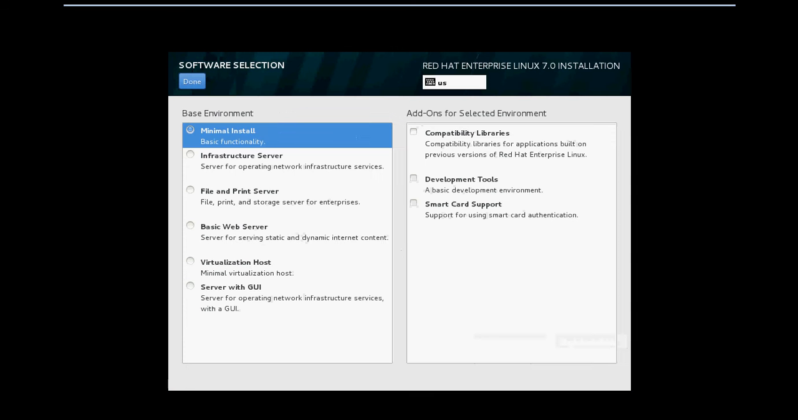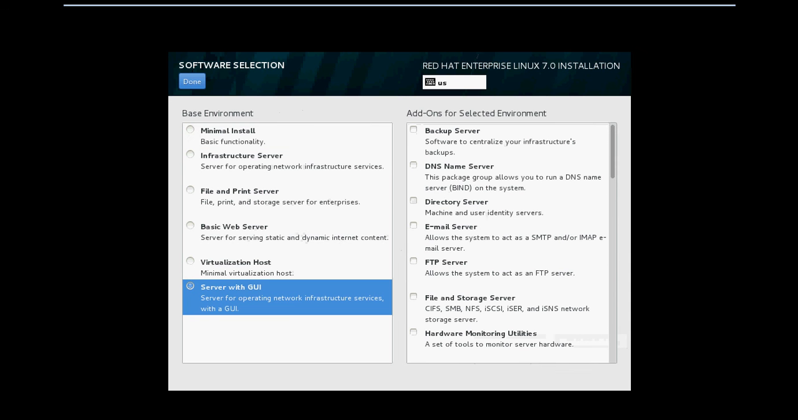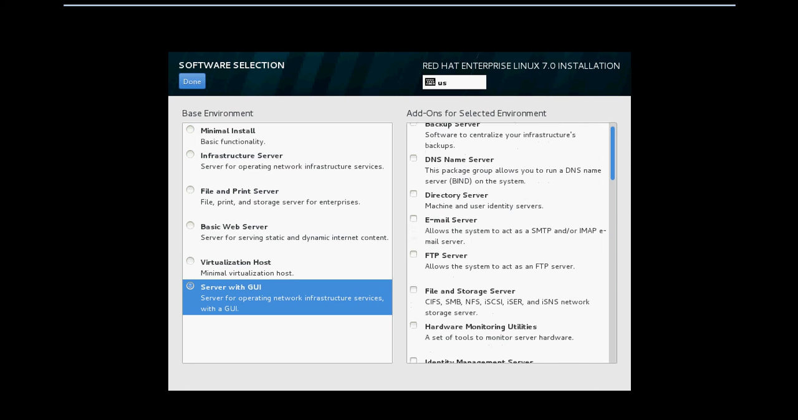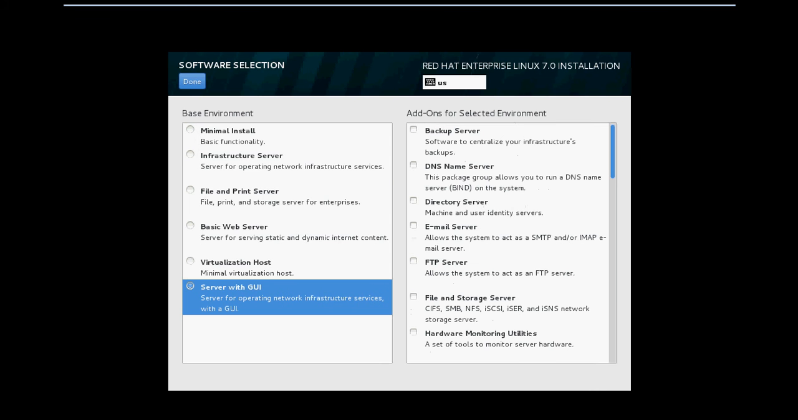And now this is the main section. This minimal functionality will only install the basic network functionality and command line interface. So what we will select is Server with GUI, which will also give us the graphical interface. If we want, we can also install servers like DNS, email, FTP, load balancer, but we will not install any of these. We will only select Server with GUI, and later on we can install each of these manually, step by step. If you want only a web server or only a virtualization host, you can select your own, but ideally Server with GUI is recommended.